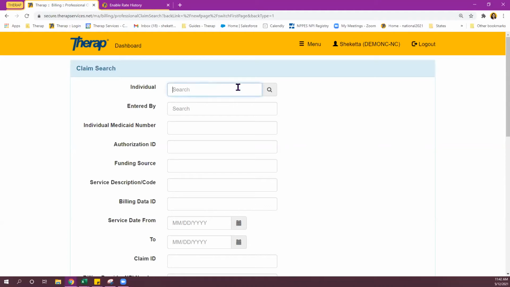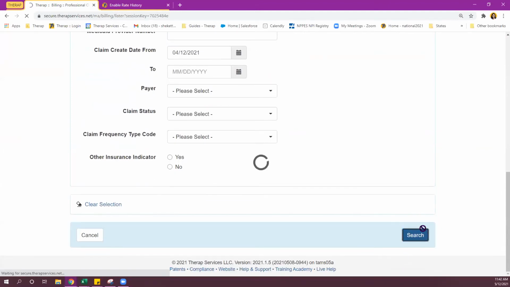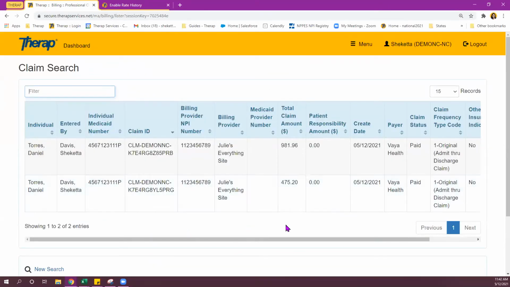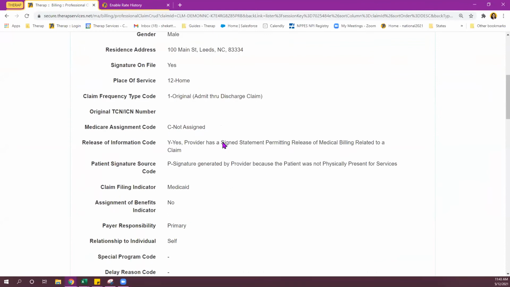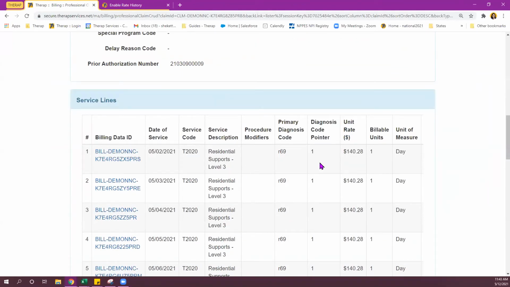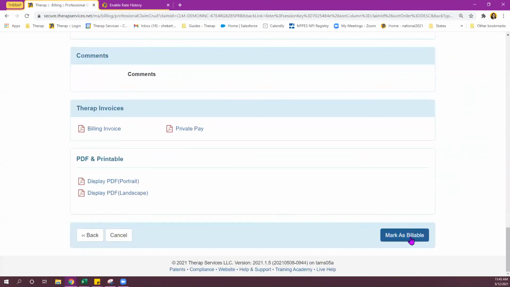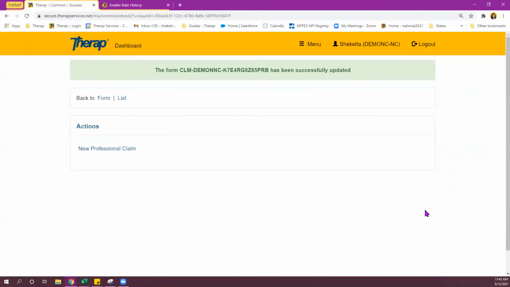Of course, I'm going to choose Mr. Daniel again. It's my friend today. And we see that we have 2 claims in the system for Mr. Daniel. And both of those claims have been paid. So the first thing that we need to do so that we can increase his rate and send out these claims for that higher rate, we need to come into the system and mark these claims as billable. So this is for Daniel's residential support level 3. It was paid at $140.28 per day. And I want to come in and mark this as billable. Okay.